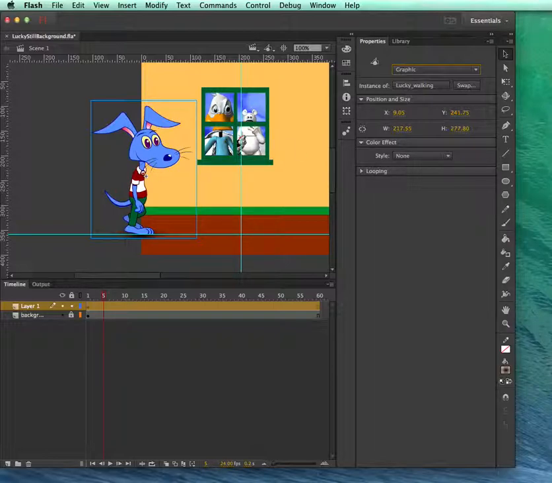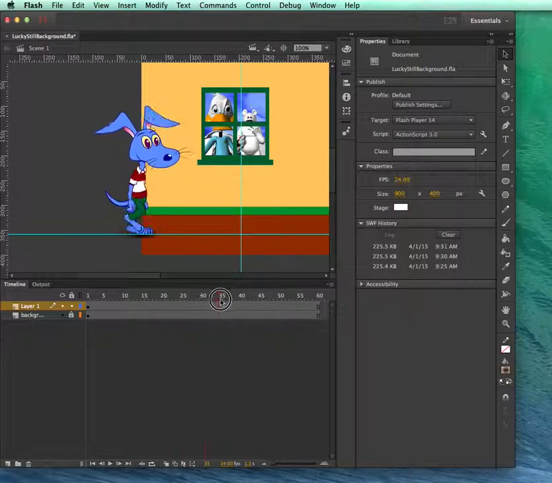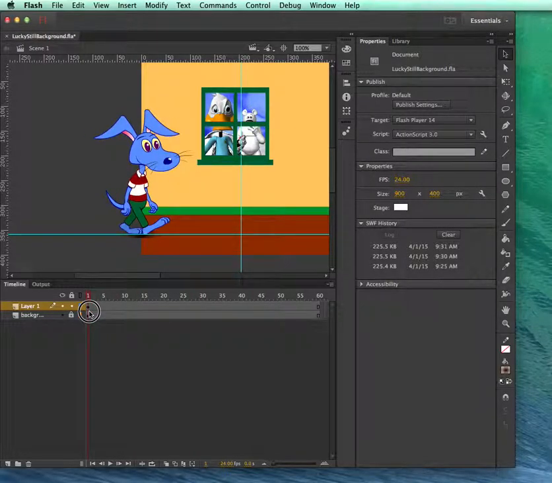And I'm going to scrub the film here, and I get to see him walk now. I couldn't see him walk before unless I went inside the movie clip. But turning it into a graphic means I do get to see it. Okay. Now I'm going to position Lucky here to the left, and that's about right.